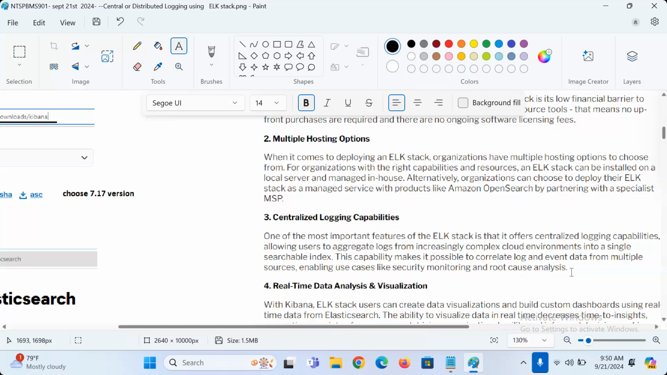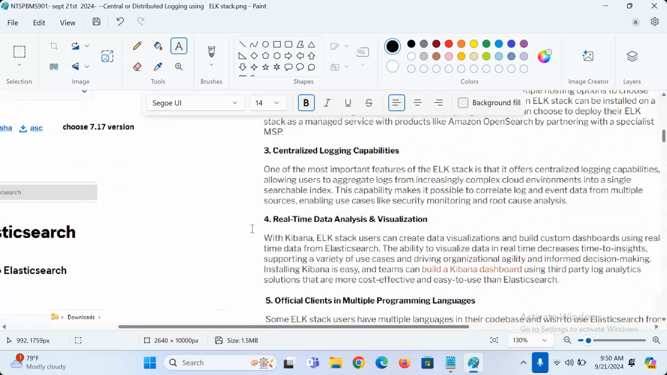Okay, guys. But what is the ELK stack? You need not go to multiple log files to see the log messages. Come to the ELK stack. It provides a centralized environment to see all the log messages. That's good, guys. Next, real-time data analysis and visualization.